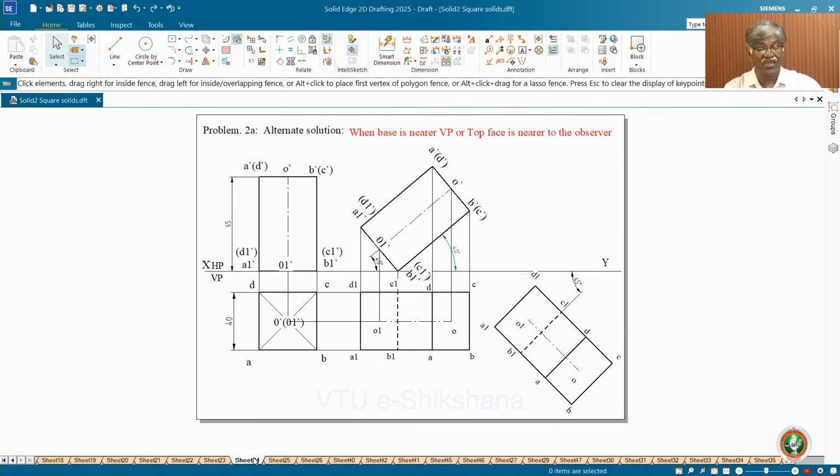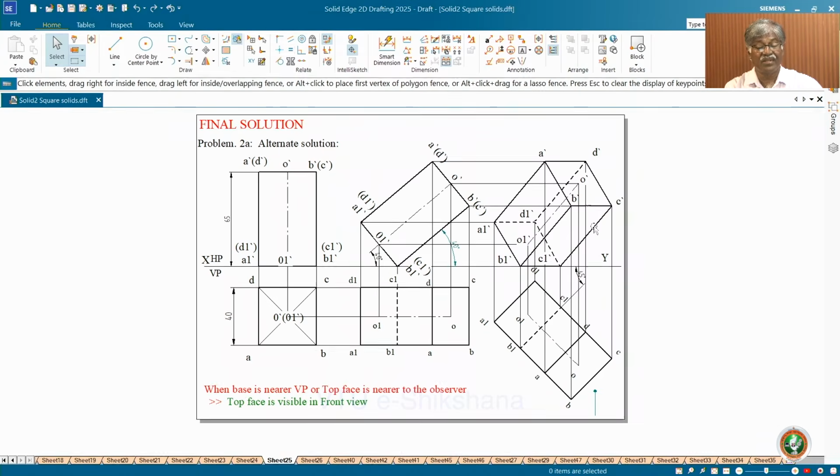What happens? Now I keep the base, same problem, alternate solution. The thing is, I have the base towards VP and the top face towards the observer. What do you say? The top face is visible, because the top face is nearer to the observer. Same thing, I have completed. The top face is visible, the boundary line is completely dark, and the base is not visible.